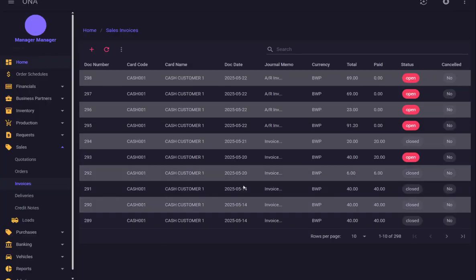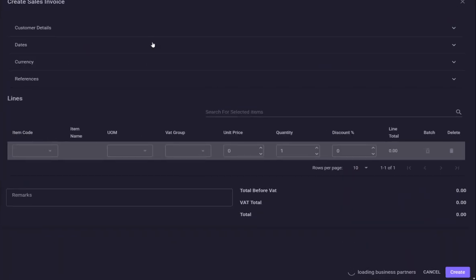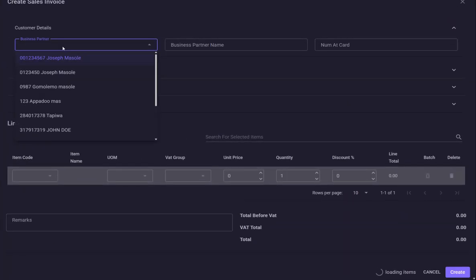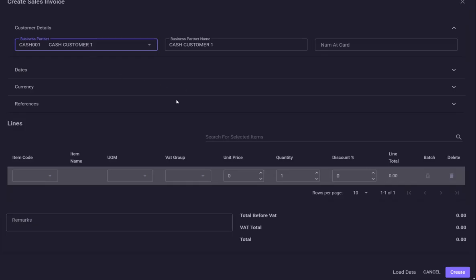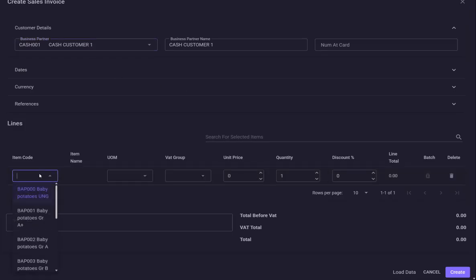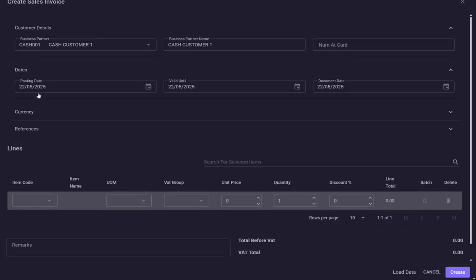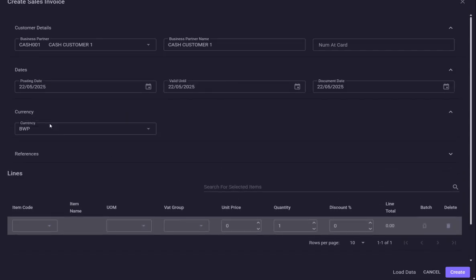All right, so I'm just going to show you how to do it. You can simply do the same using our platform. So you come here, then you select the business partner. I'm going to use the cash business partner here. I'm going to use this one. Then I'm going to select the item. As you can see, this is basically the same as how you would do it in SAP. So dates for today, currency, it has already selected the currency from the business partner.